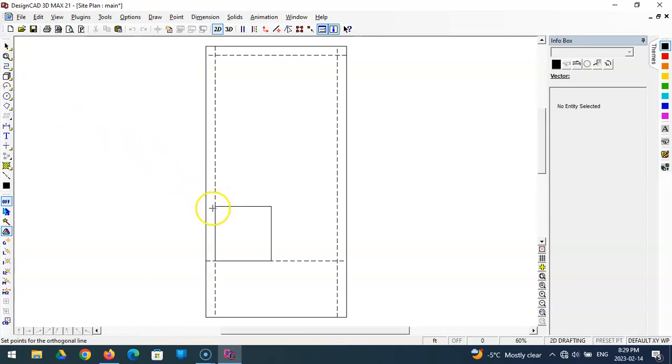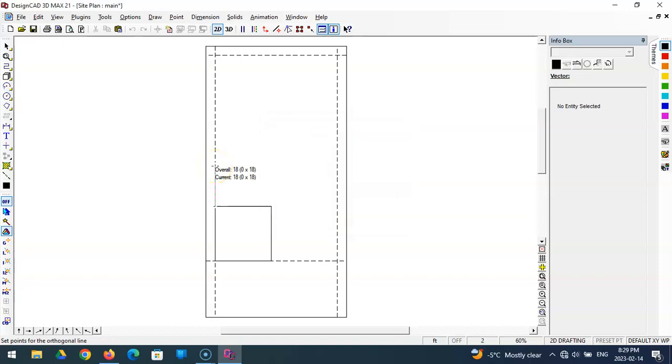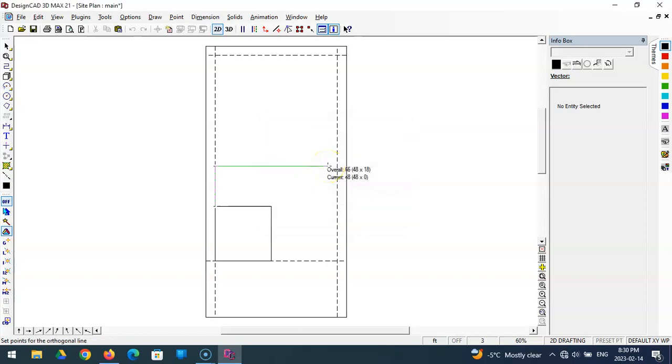Now this is a point, so you'll be able to just right click, point relative, 0 dx, press tab, dy is 18 feet, enter, point relative, dx is 48 feet, tab, dy is 0, enter.